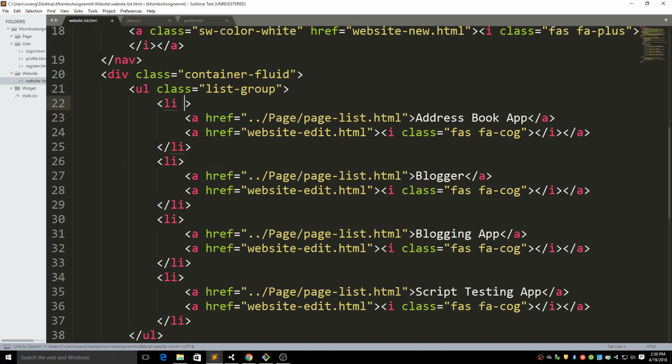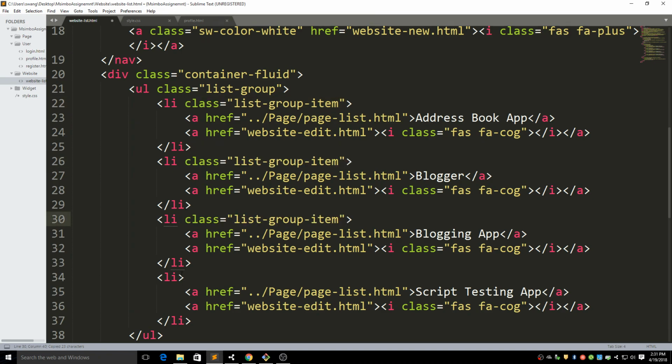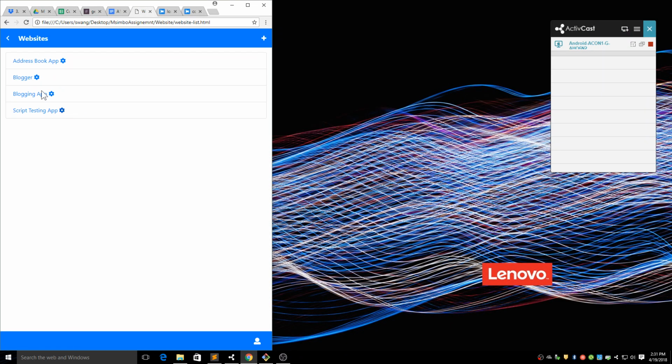And for each item, I use a class list-group-item. You can find those classes in the Bootstrap CSS file or on their website. They will describe it for you. Basically, what it does is it will show like here. It will move the dot for you and give you some layout here, like those borders.